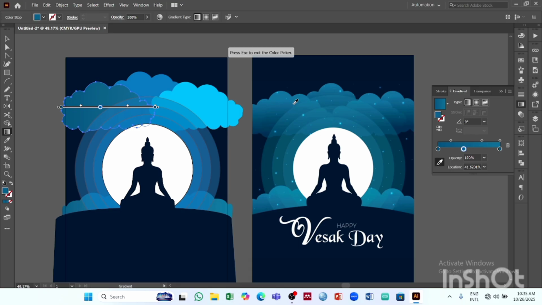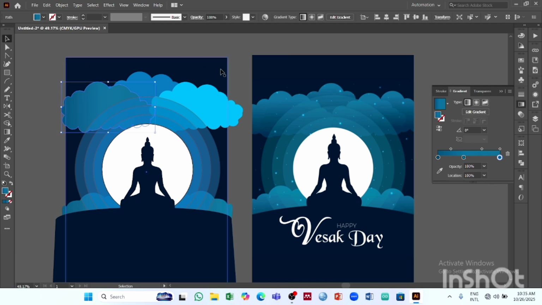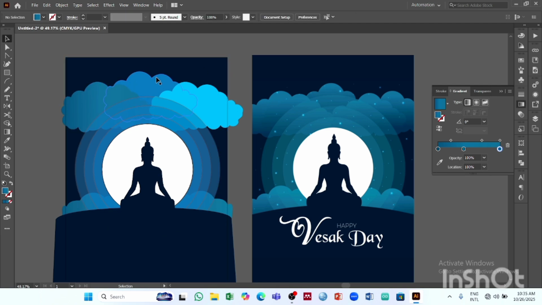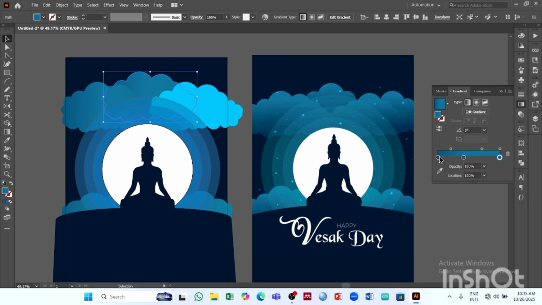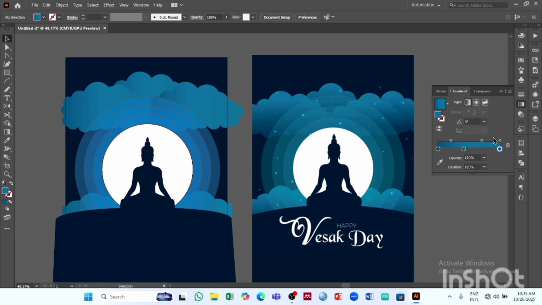So I'm going to use the eyedropper and then use this color. I'm going to this one, use the eyedropper and take this color. So they are the same. So I'm going to use the same color for all these clouds like that.